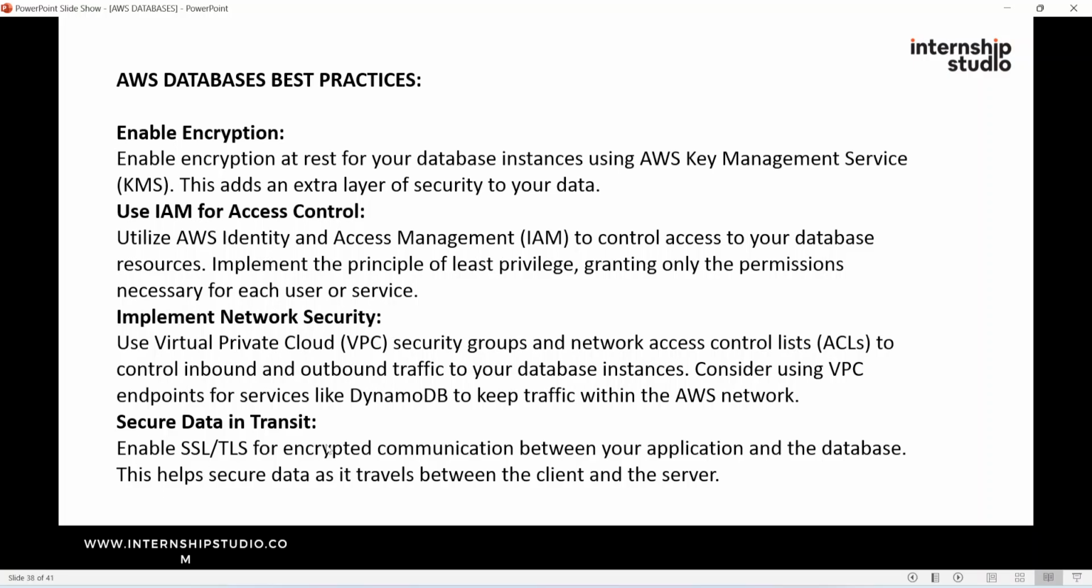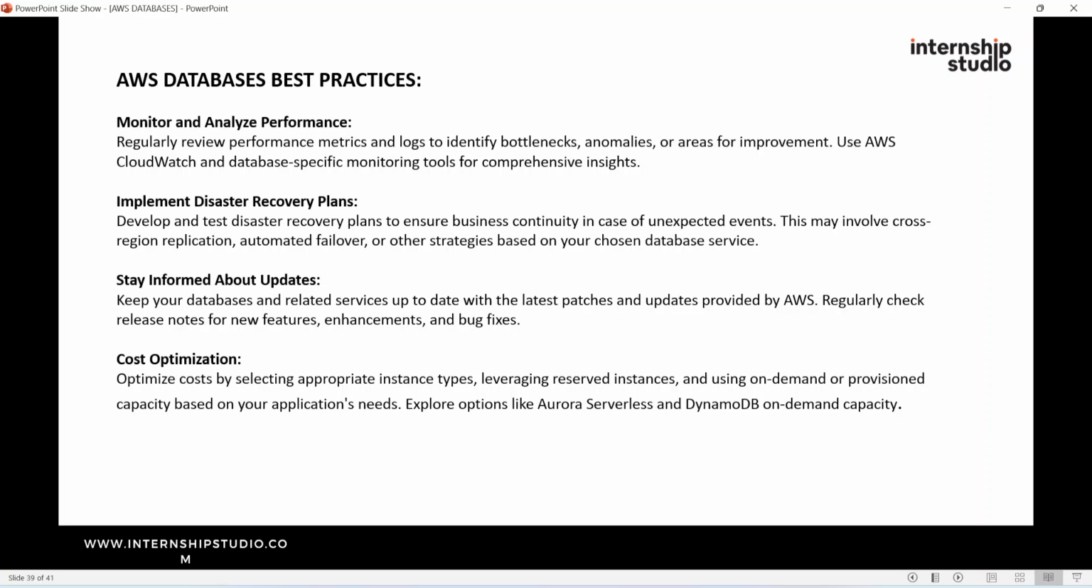Always secure data in transit. We should enable SSL or TLS for encrypted communication. Also, as we previously saw, always monitor and analyze performance of the database systems. Implement disaster recovery plans. Always look at going for multi-AZ solutions or multi-region solutions. Always look to deploy across multiple availability zones.